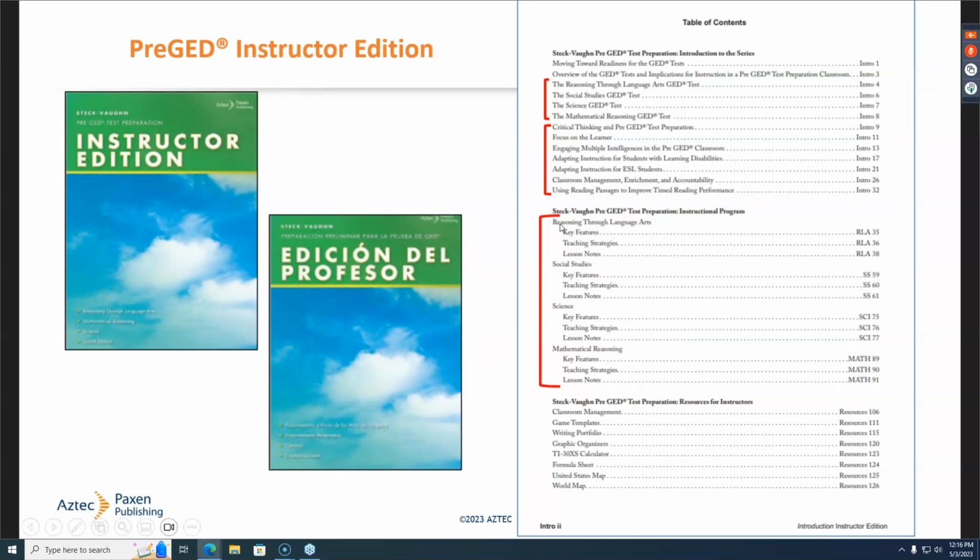In the second section, you're going to see that it starts off with each individual book. Here's RLA.